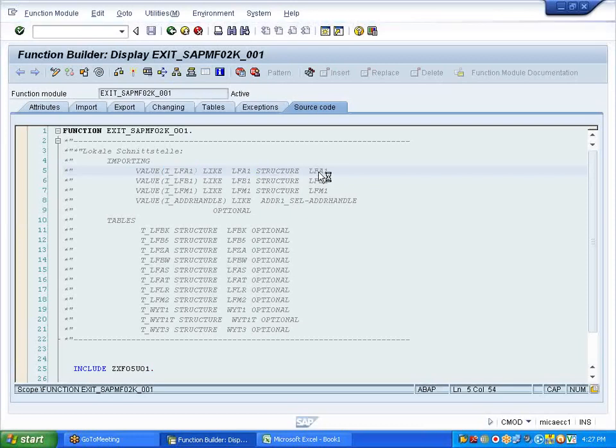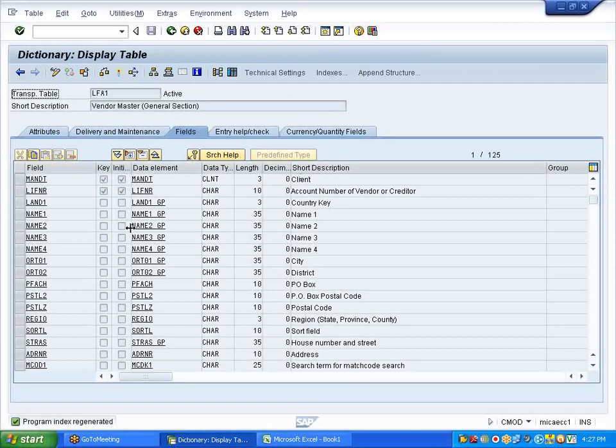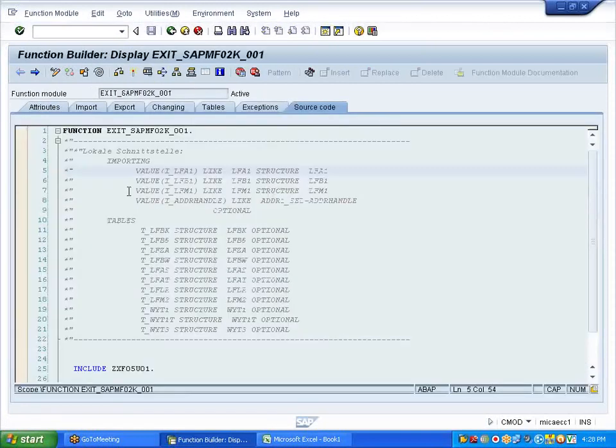So now let us go and see what are all the fields available in LFA1. I need to write a message if the country is Germany. If you observe here, this is LAND1. LAND1 is a country key. So LAND1 is there in LFA1, so the LAND1 field will be there in I_LFA1.